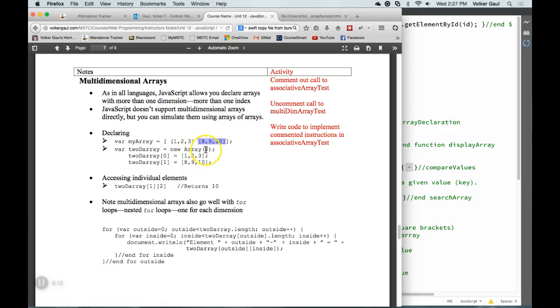and then assign them. I could probably leave the 2 out of there, just define it and say there's an array. And array element 0 is another array, and array element 1 is another array.